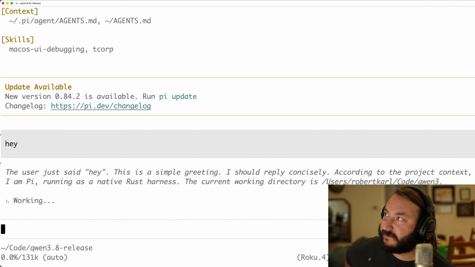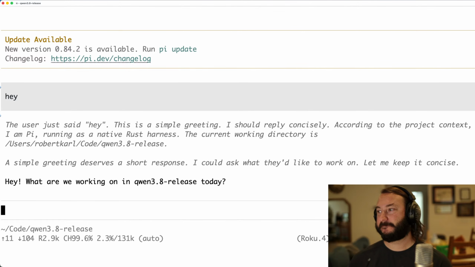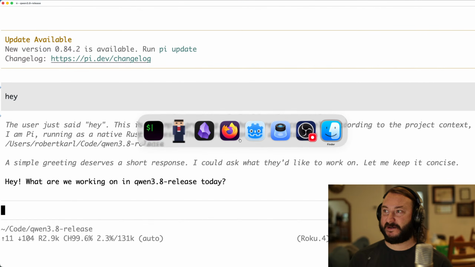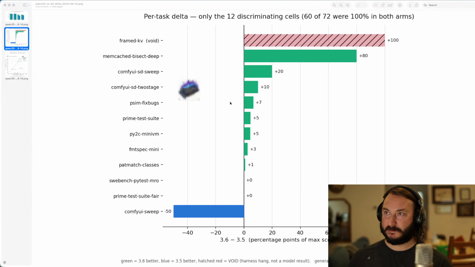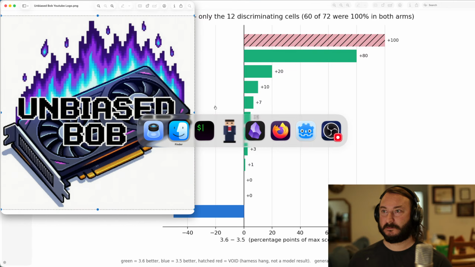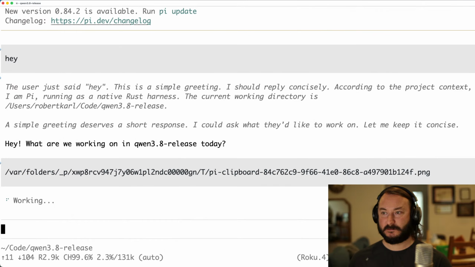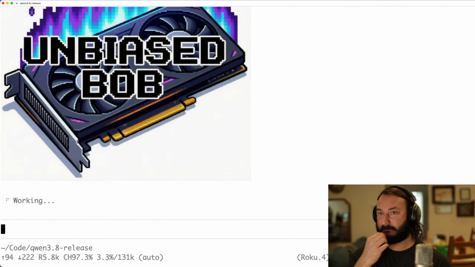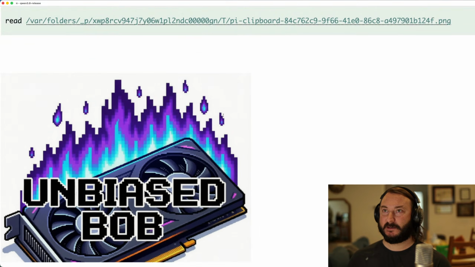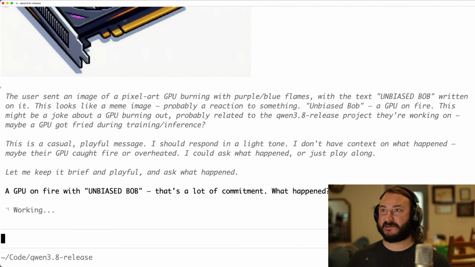20 minutes in, 20 minutes after the hour. Got it downloaded and set up. Let's make sure that we have vision. All right. Pi has accepted my screenshot.